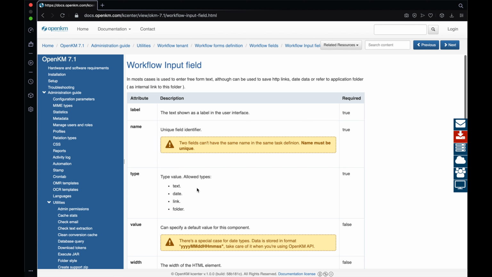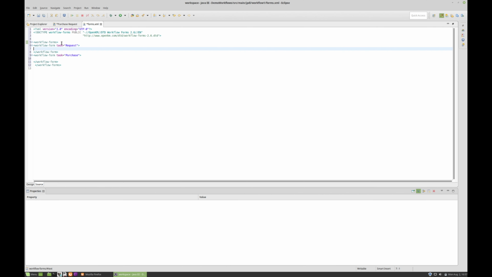To do this, we are going to create 3 input fields. Input fields are usually used to type free-form text. They can also be configured to capture text, dates, links, or to select internal folders. We need to add 2 main properties to each input field: label and name.